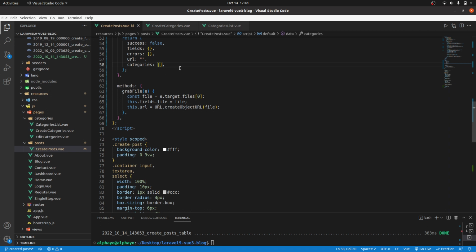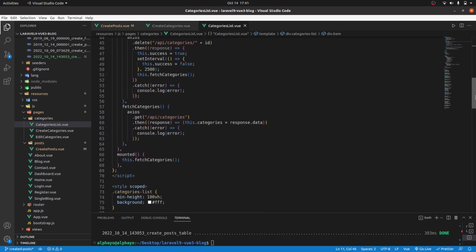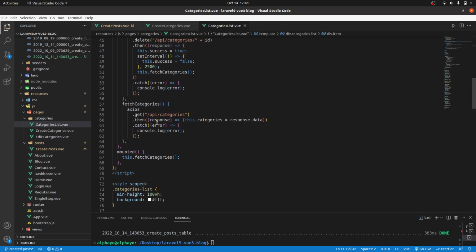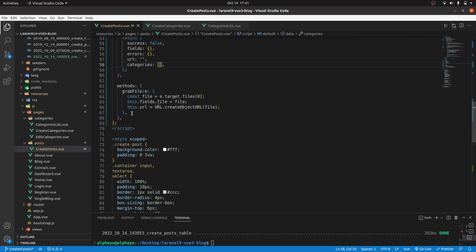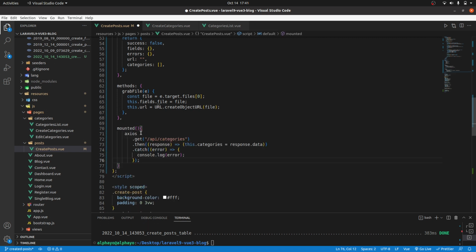Then I'm not going to create the logic to fetch the categories. We already have that in categories list, since we are fetching categories in categories list. So I'll just come here, and here's the method. Then I'll grab this, then come back, and here I'll say when this component is mounted, kindly run that. So we already have this API. We don't have to do anything.